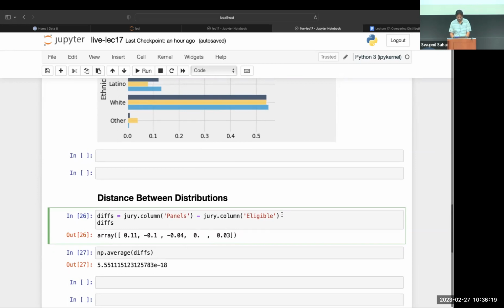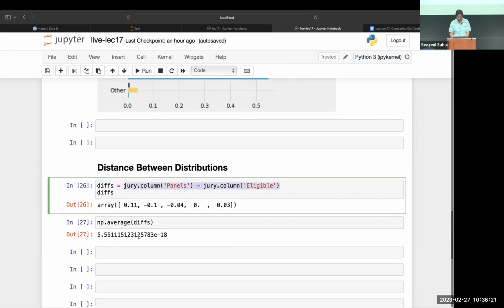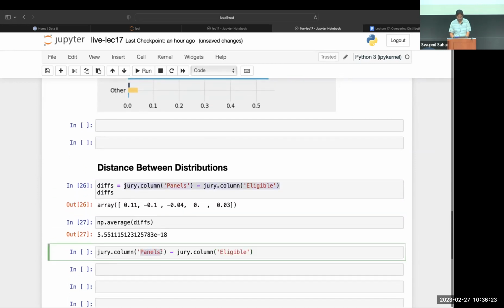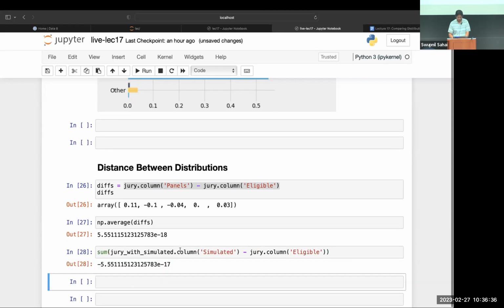Let's see what happens if we do this with the simulated one as well. So let's just take jury with simulated, and then take the average of this. Let's see what we get. Or actually, let's just take the sum to see what happens. All right, so just summing that up, we also get something really weird. In this case, it's like negative 5.5 times 10 to the minus 17, so it's basically 0 again.